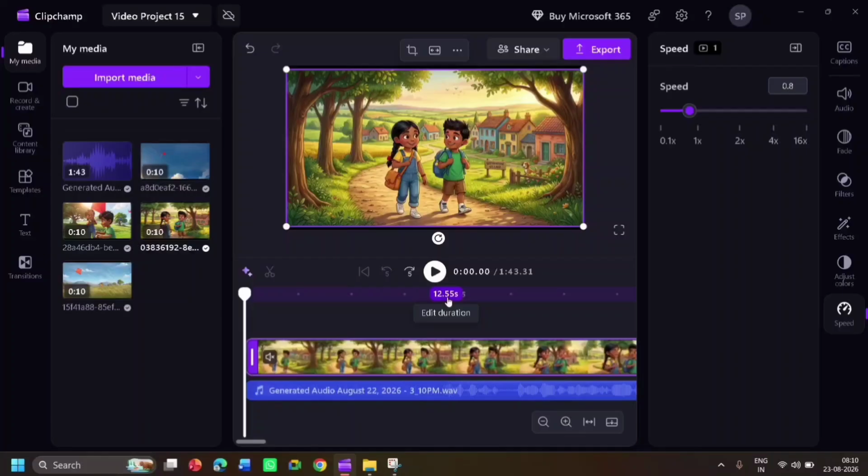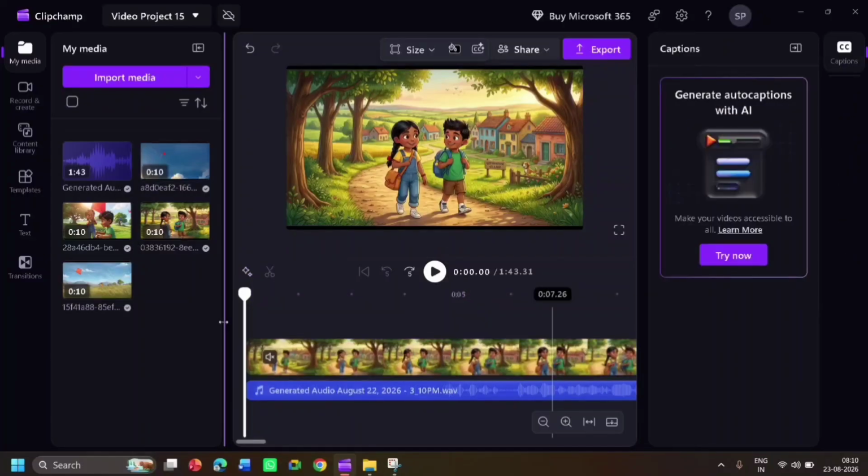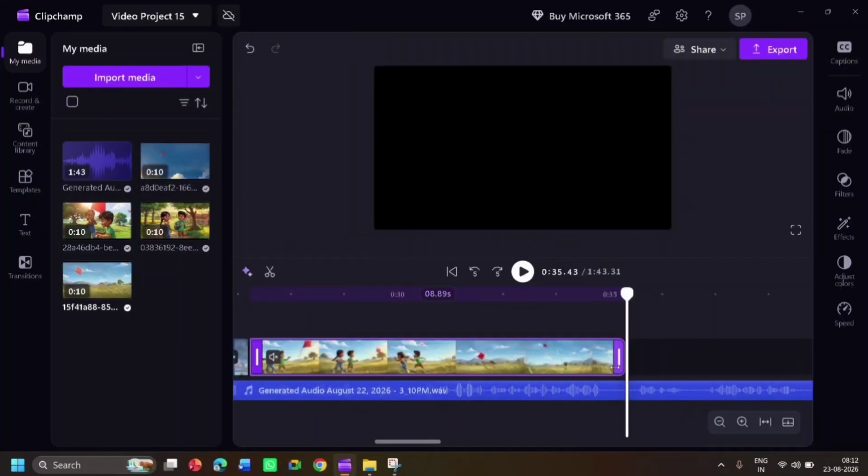Adjust the clip length according to the part of the narration it matches. That's how you can edit the video. Go ahead and edit the entire project like this. Editing isn't particularly difficult. It's much easier than generating the videos themselves. You'll mainly be trimming clips and adjusting speeds.